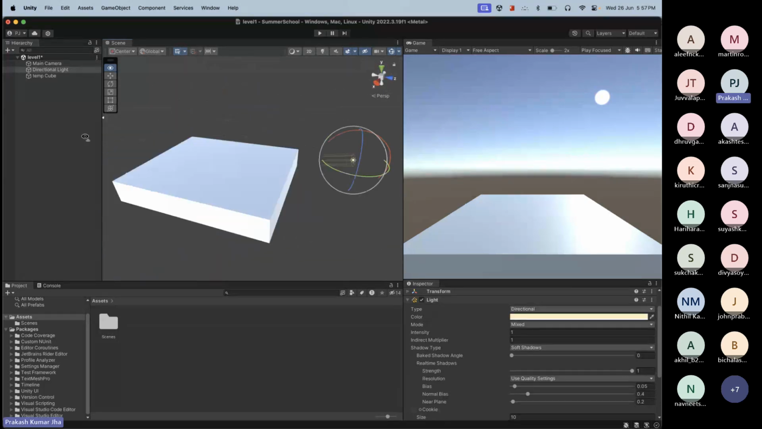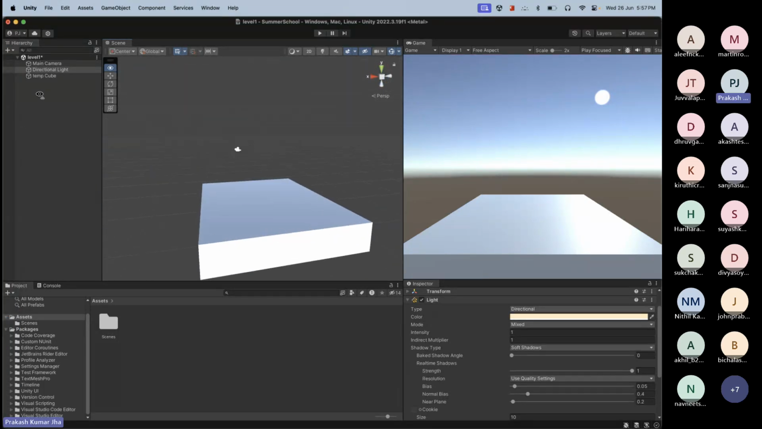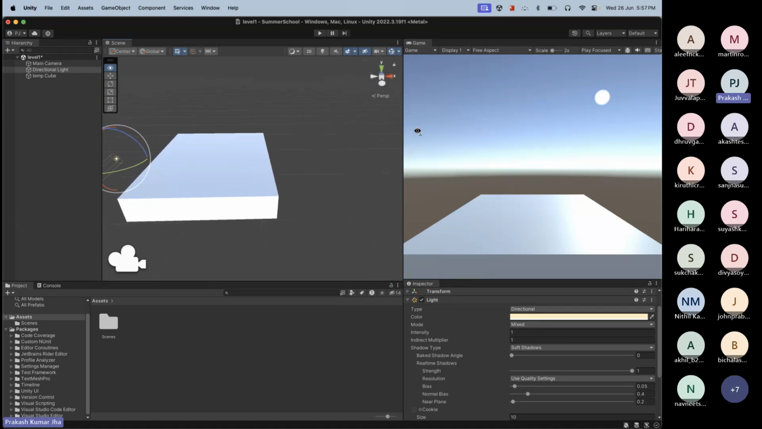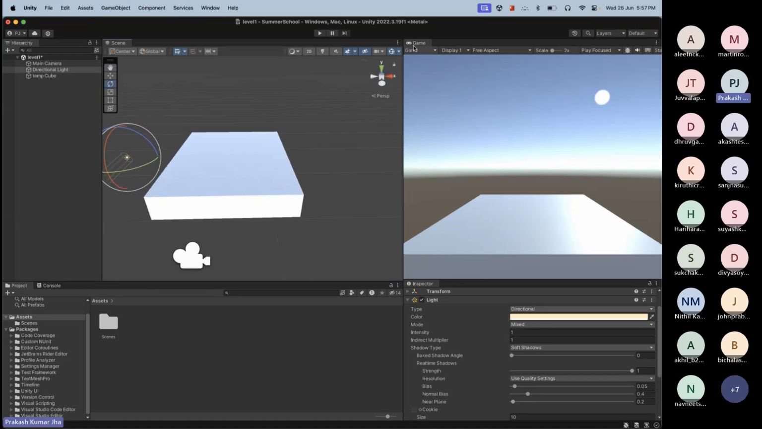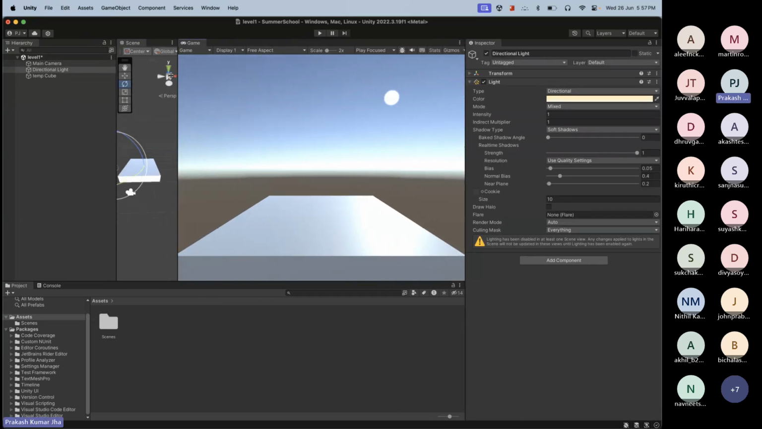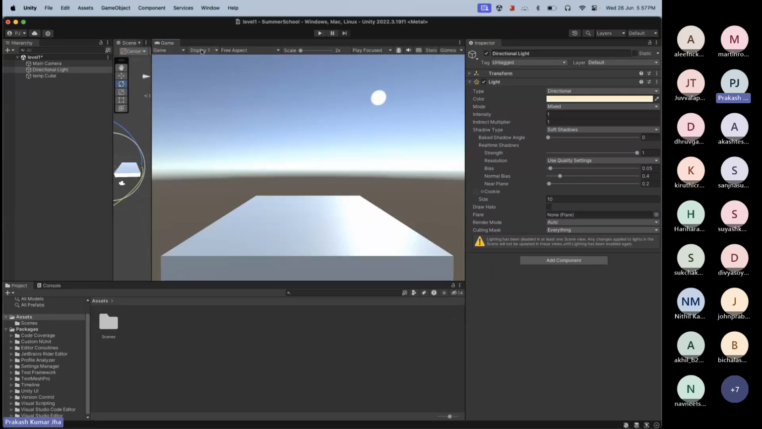Now we will move on to more advanced things. What I will do here is change the view like this. If you can see, there are several options in the game. On the top of the game, there's a display. You don't have to change anything in that.